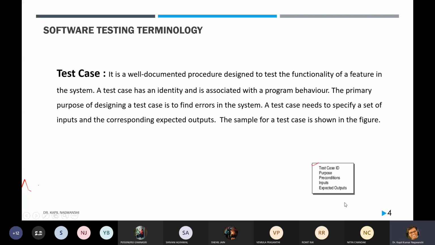So we have seen in a previous class that there is a test case ID. Test case ID may be any number associated with this. This may be a combination of line number and page number. Then the purpose of this test case, precondition, input and expected output.